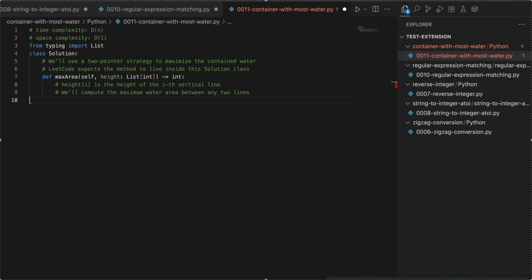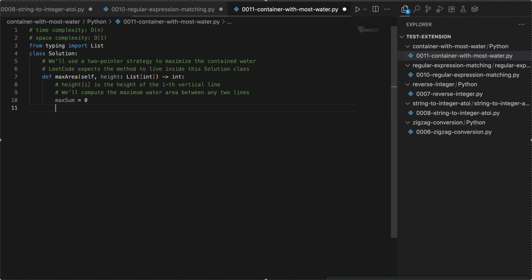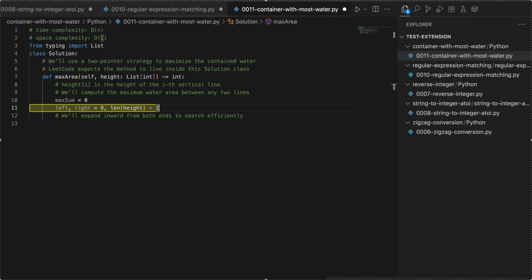Initialize the running maximum and set 2 pointers at the extremes. We'll move them toward each other. Left starts at the first index, right at the last. This sets up the 2-pointer sweep.